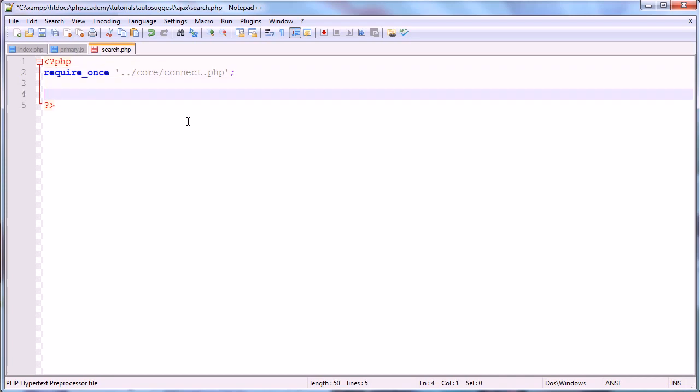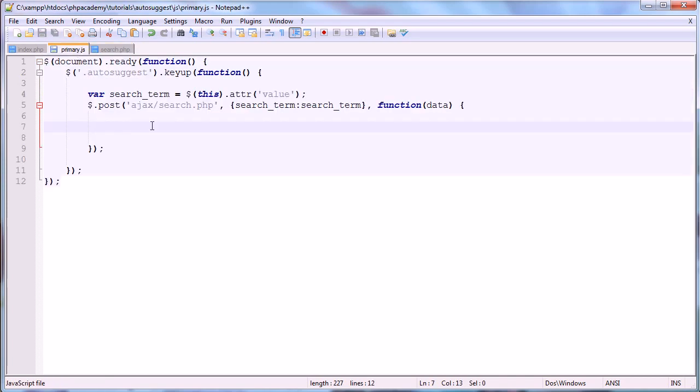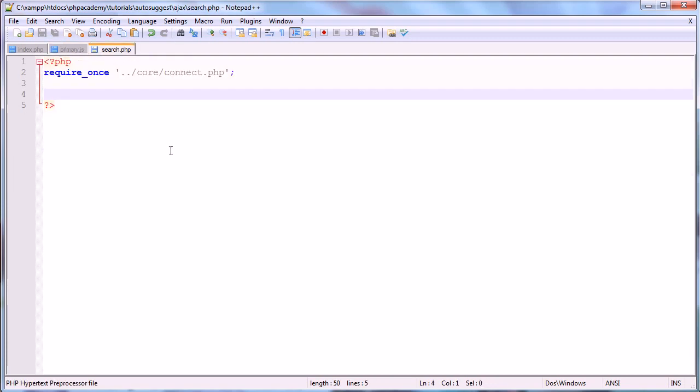Okay, so in here, what are we doing? Well, let's pop back over to primary.js. We are sending a variable called search term. So in PHP, what we can actually do is pick this up using $_POST search term. But the first thing we want to do is the necessary checks to see if this has been set and that it's not empty. If it's empty, we don't need to do anything. There's no point doing anything with an empty variable.